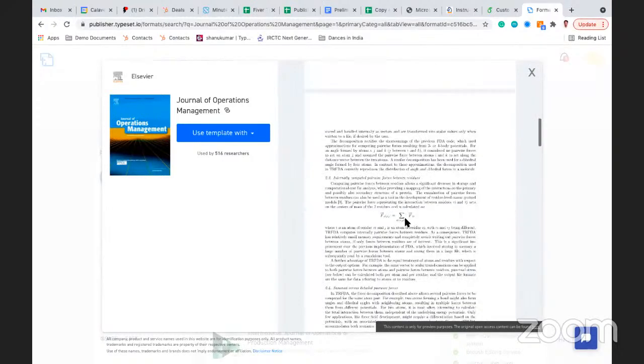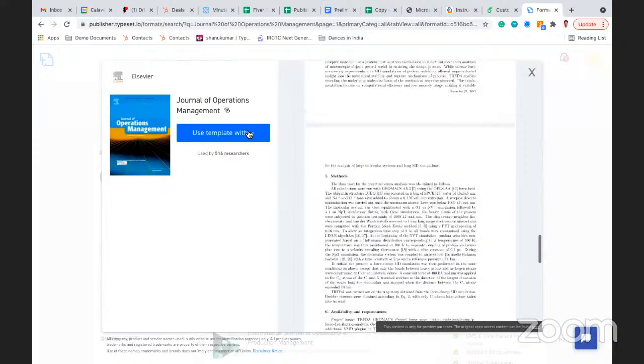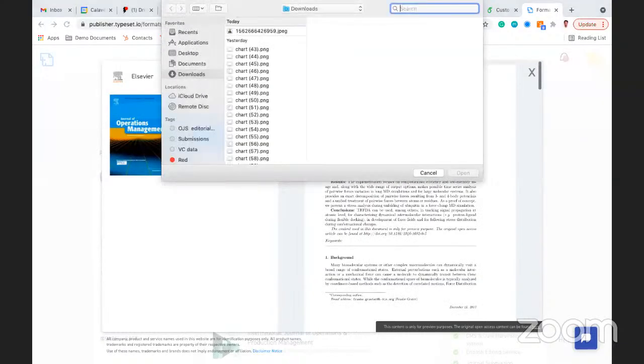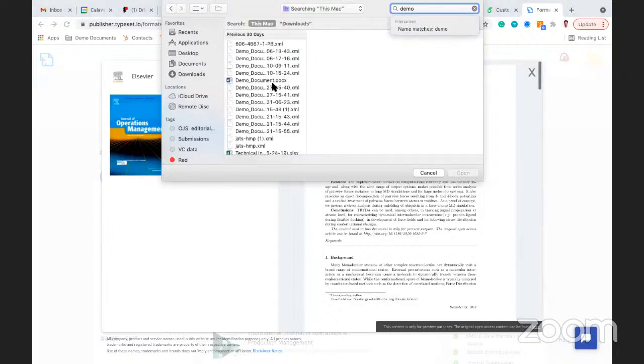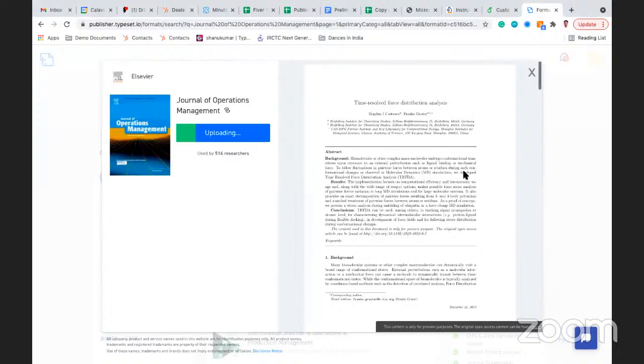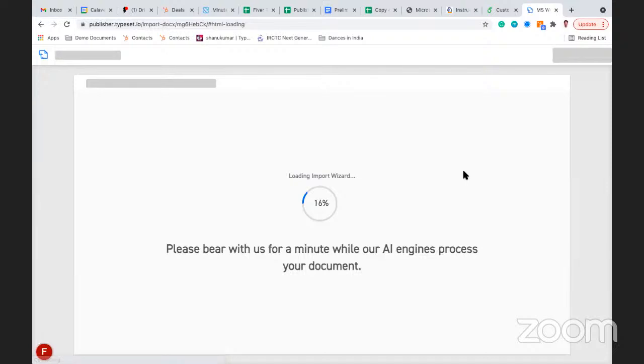Now, the moment you choose a particular journal, what you need to do is click on use template with my MS Word file. And this is where you will go ahead and upload the document that you want to convert into a specific journal guideline. So please note that currently we only support inputting of a docx file. So you can only upload a docx file. The moment you select a docx file, you click on open, and you will see that the software would analyze the document, and then it will import all the content from the document onto the editor.